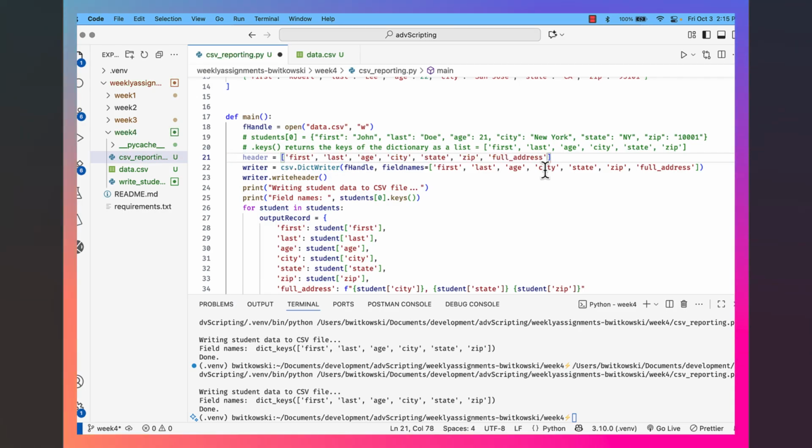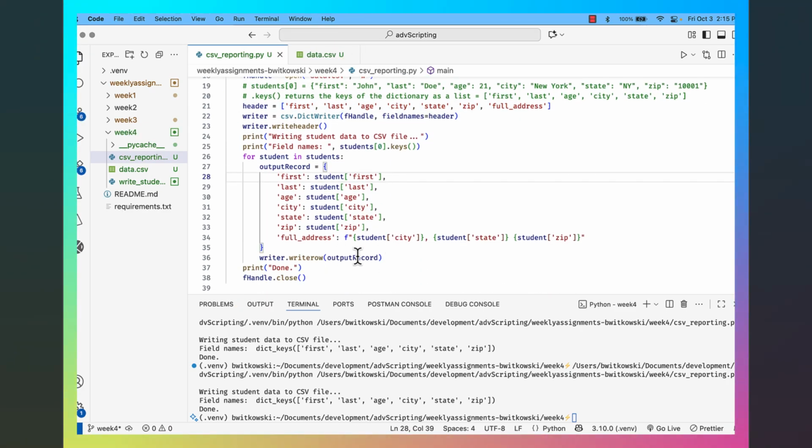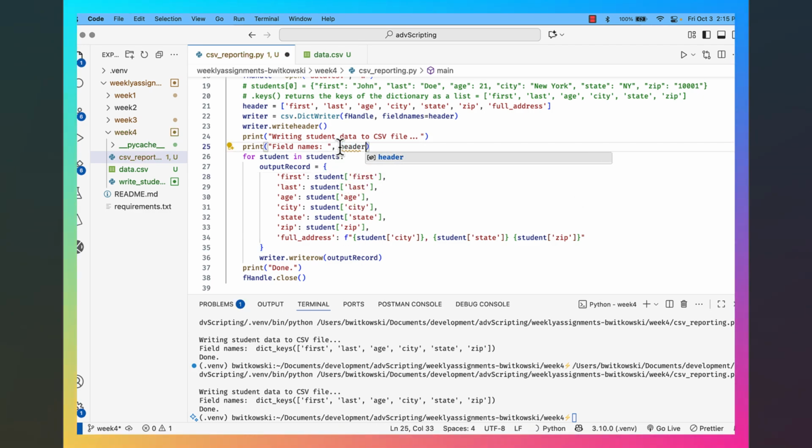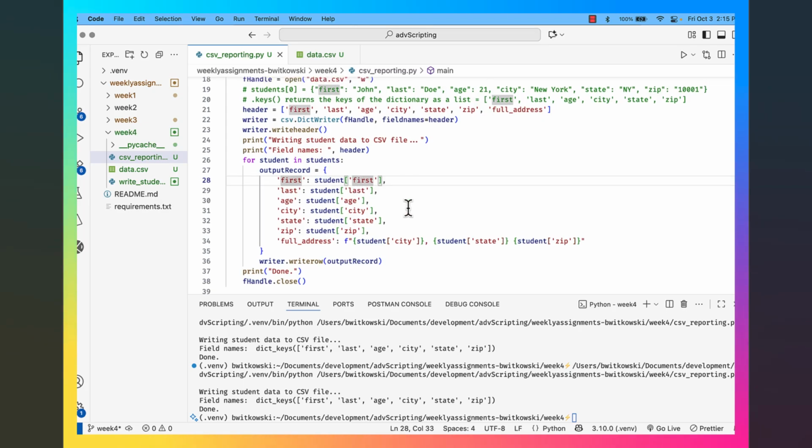I'm just going to call it my header. And then instead of recreating that list a second time, I'm going to use that variable that I just defined up above, the header. And then when I'm outputting this, the field names, I'm going to say it's actually the header. So I use that variable 3 different times.